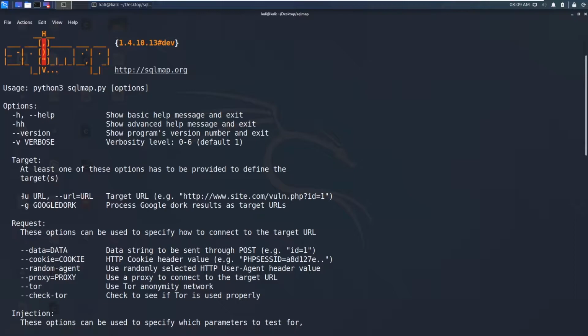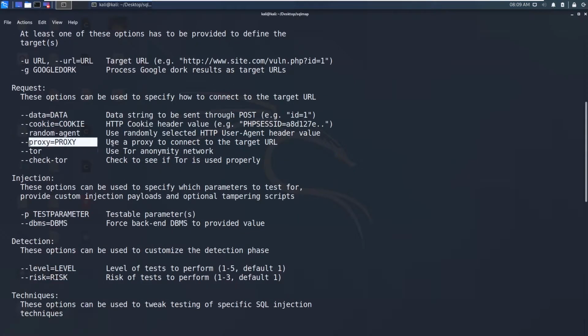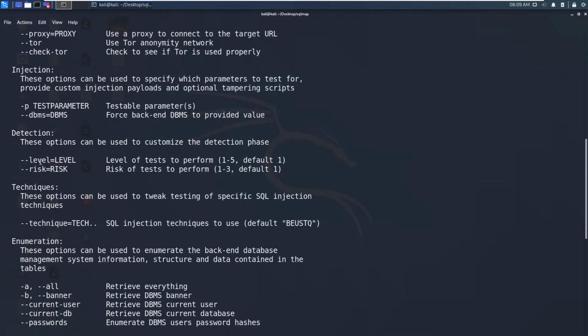You can specify the URL using -u, and you can keep the data for the POST, and you can set the cookie. So if there is a PHP session ID or any random ID, you can set the cookie value here, and you can also set the proxy if you have a proxy server, and you can increase the levels of this testing using level and risk.